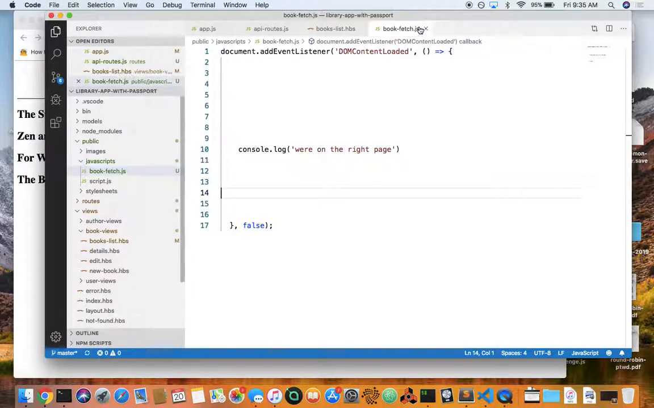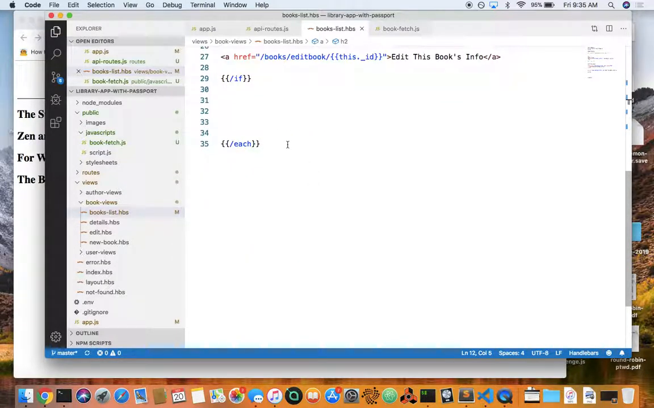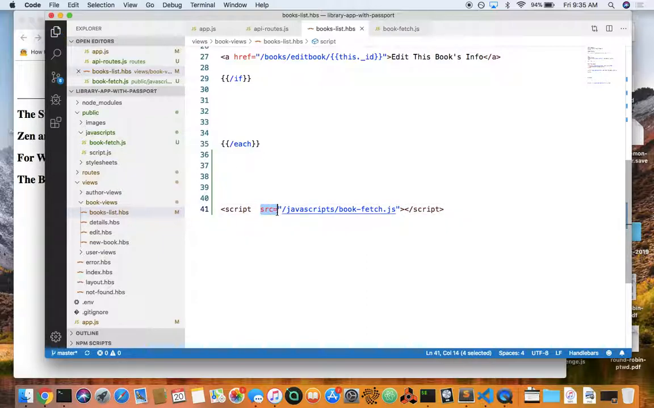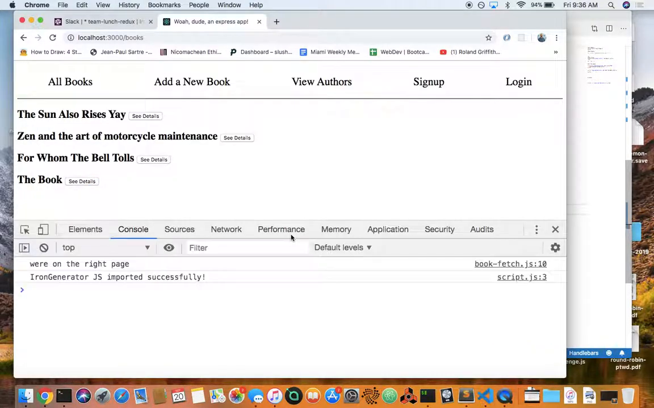And I'm going to link that, like I said, not in my layout, but on this book list HBS file. Just go all the way to the bottom, script. And the source always starts with slash and then the name of the folder that's inside public folder. So that's JavaScript /bookfetch.js. In Express, if you're loading a static asset, if you start that asset with slash, that means public /that. So you don't need to say ../public, just slash.